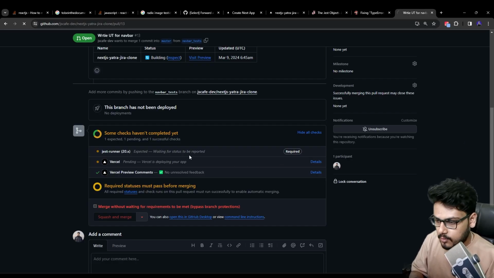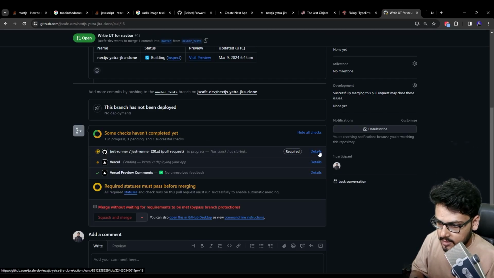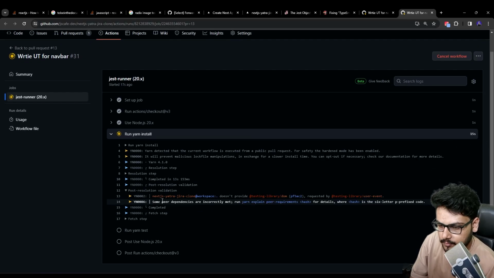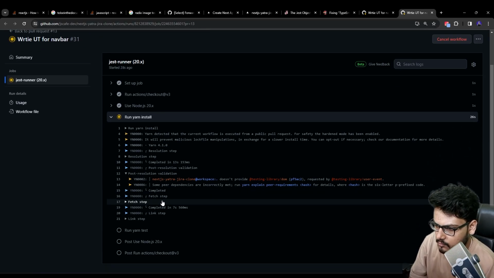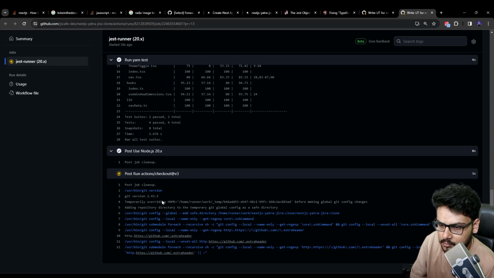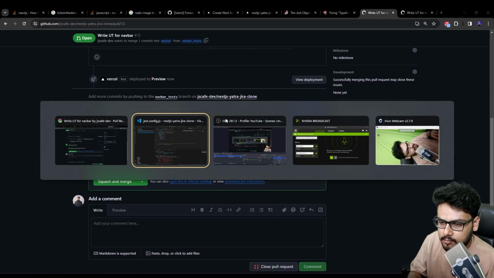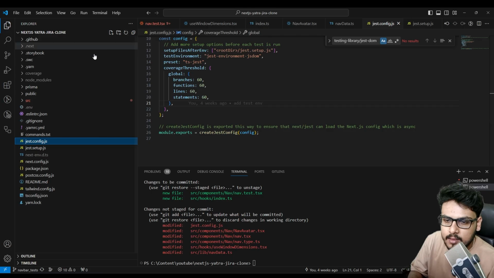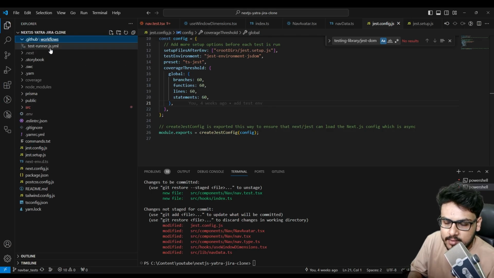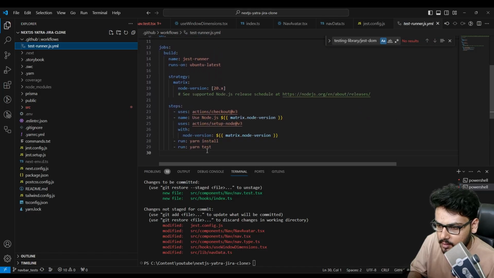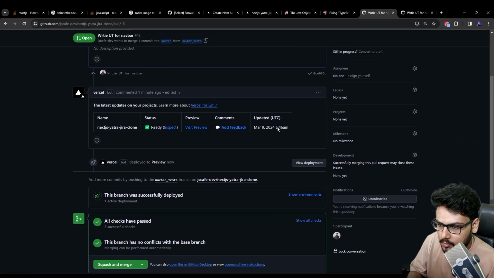Waiting for status to be reported. Is it running? Yeah, it is running. Let us quickly keep an eye. So it is performing a yarn install. Okay, it did pass. Is there something wrong with the YAML file? Okay, let us check the GitHub test runners. And what is the command we are running? Yarn test is what we are running.